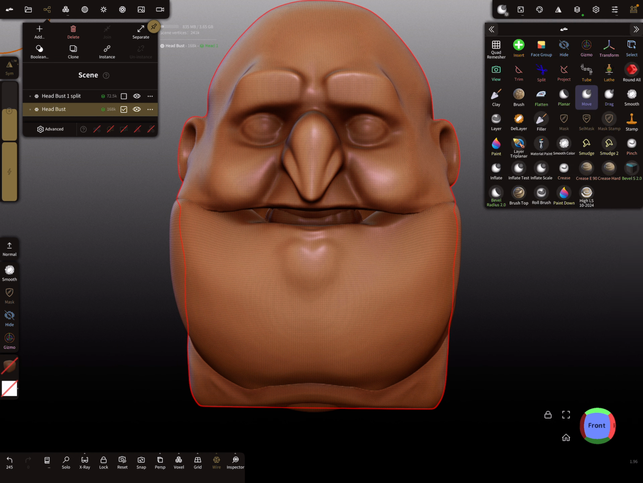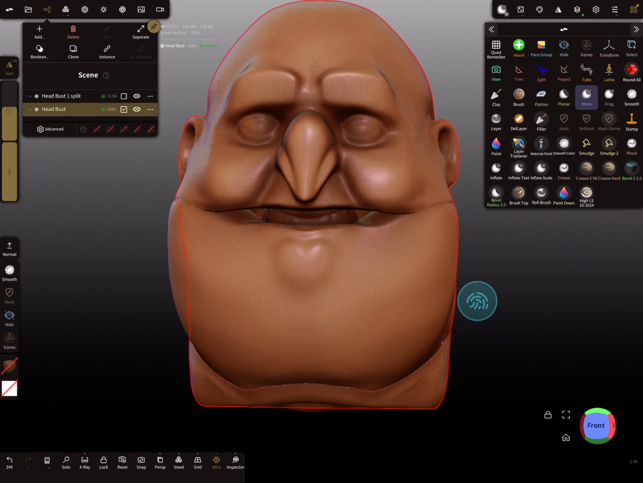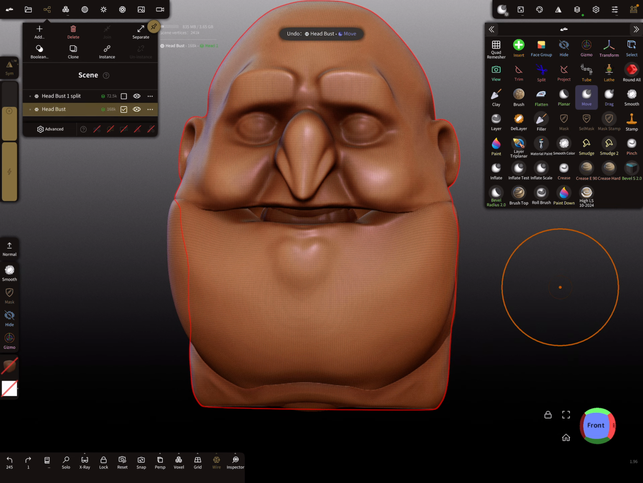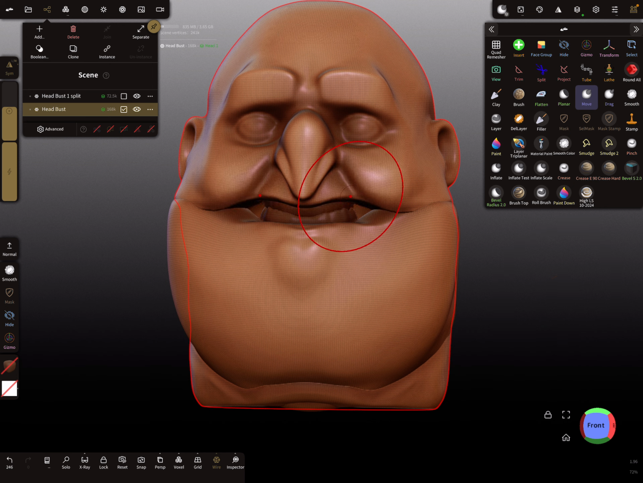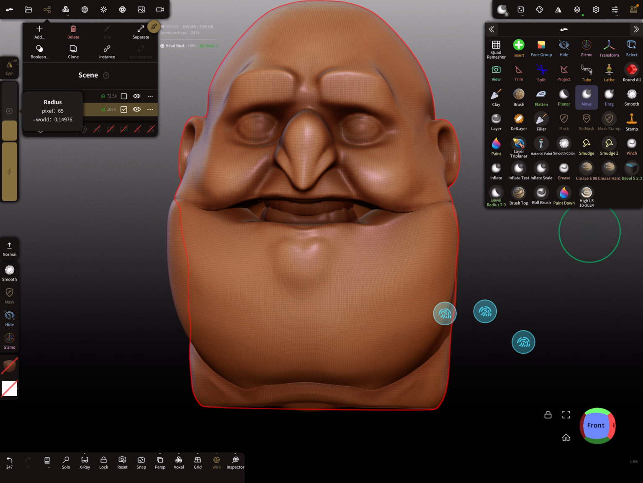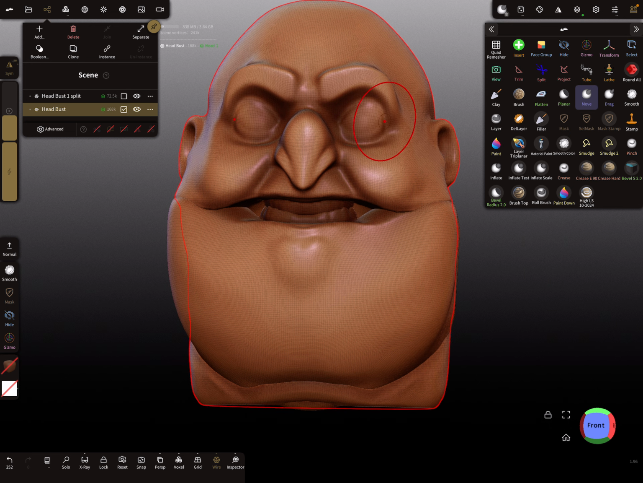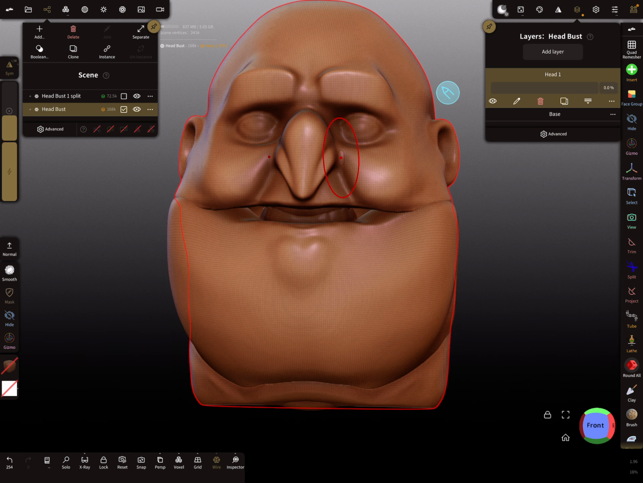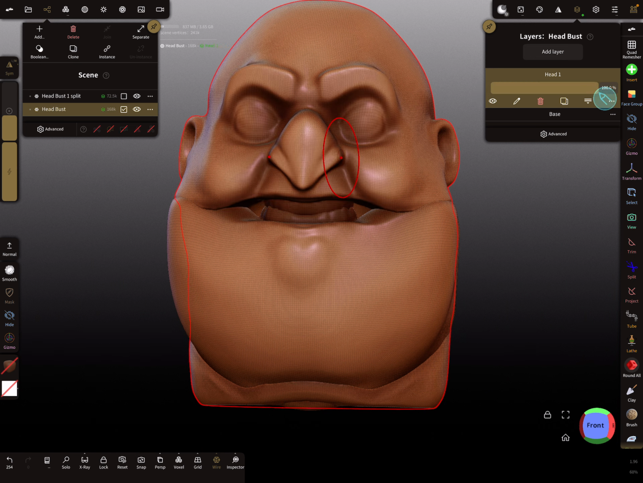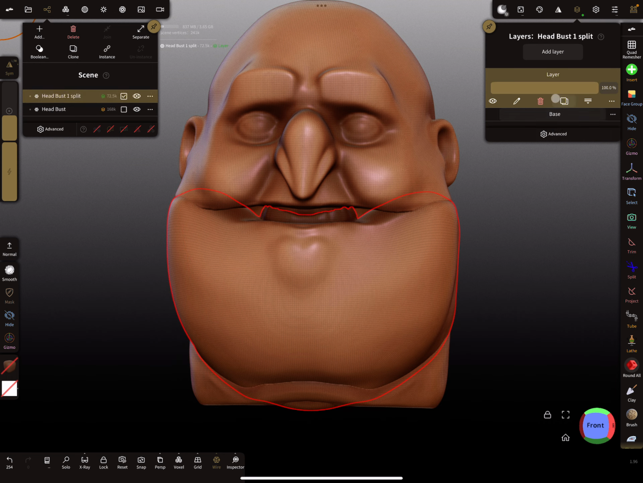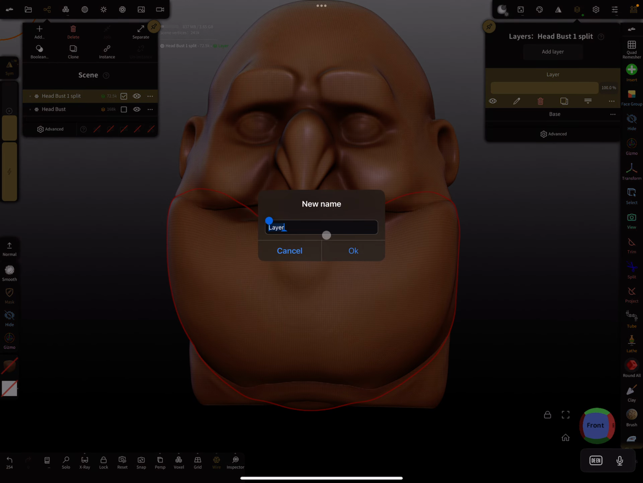So the layer is active, and I use the move tool. So back. Maybe we make it a little bit here and a little bit the nose, and maybe a little bit the eyes. So only to demonstrate what happens. So when you use the slider here like this, you get this effect on the layer. Okay, so now remember, this is layer head 1, and on this mesh we rename it as head 2.